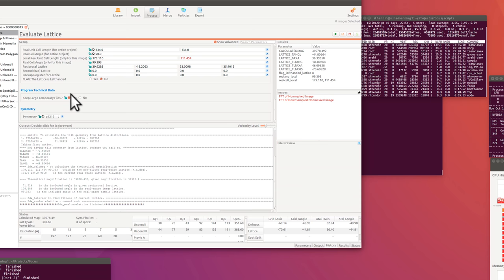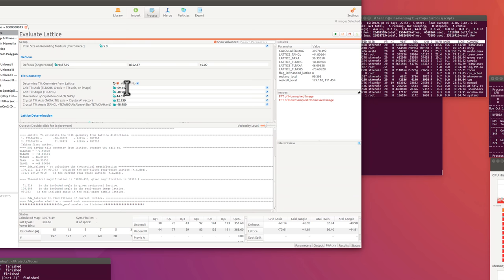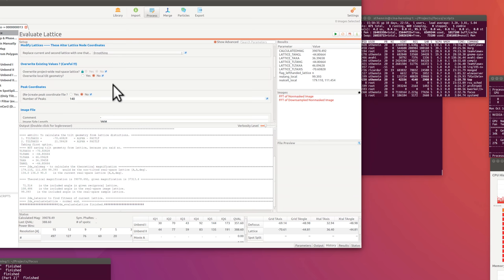Doesn't do it. Should overwrite the lattice. Okay, I'll look into that. It's a bug. Oh, it's here. Is it that? Yeah, that's it.